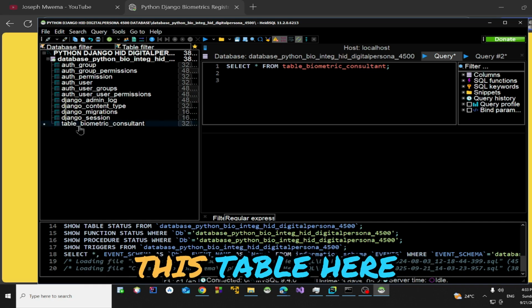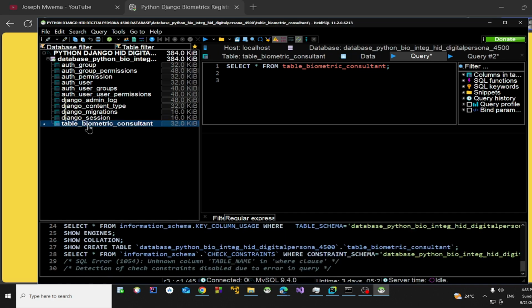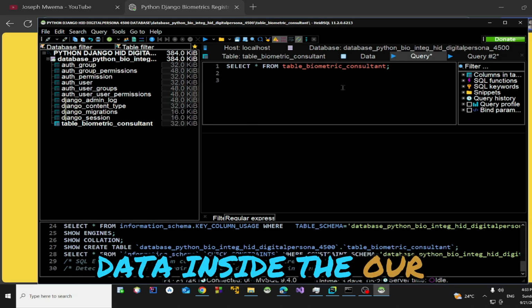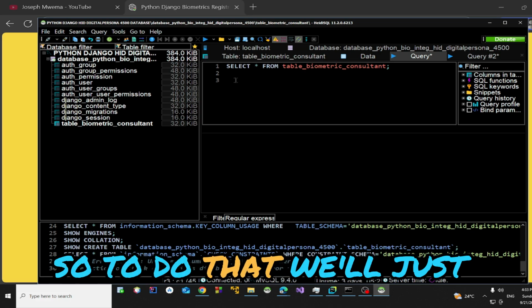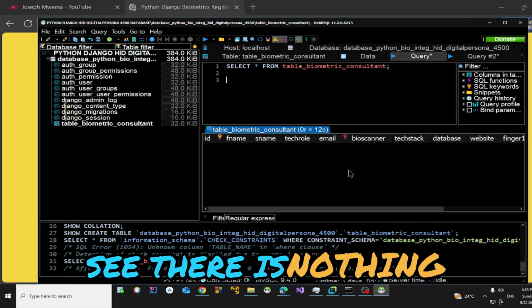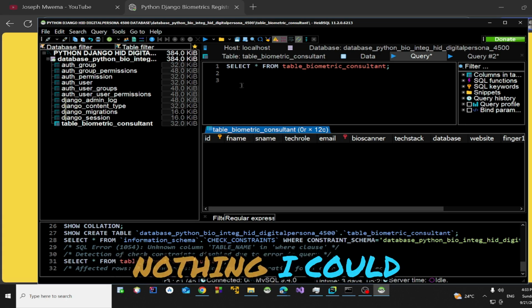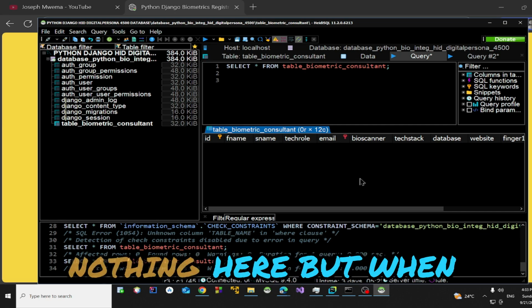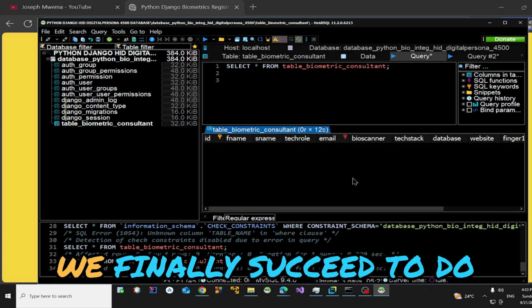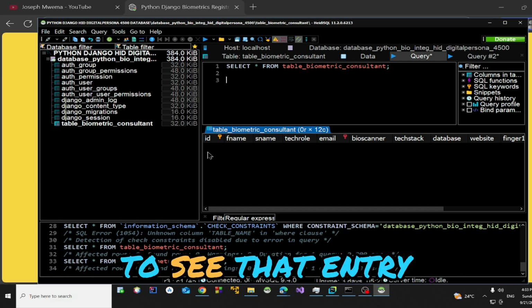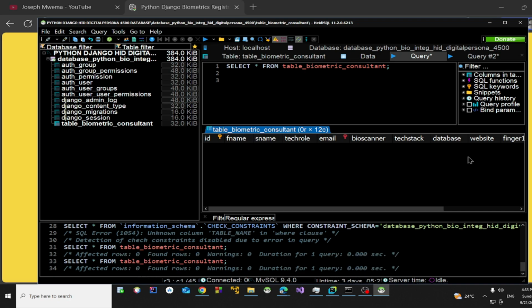Then we come here to this table here. So we need to confirm whether there is any data inside our table. To do that, we will just run this query here. I click run. You can see there is nothing. There is actually nothing. I could do it again. I click run. So there is actually nothing here. But when we finally succeed to do biometric registration of the person, we will be able to see that entry right here.